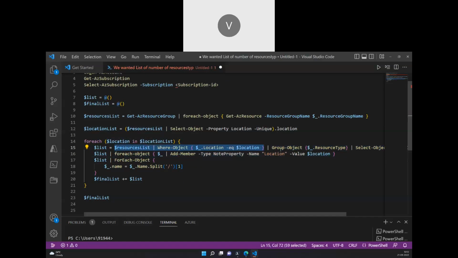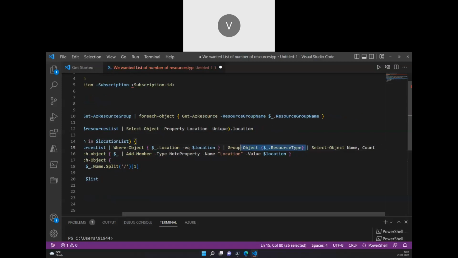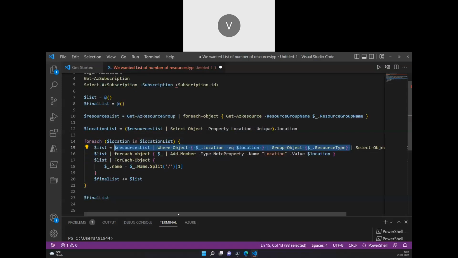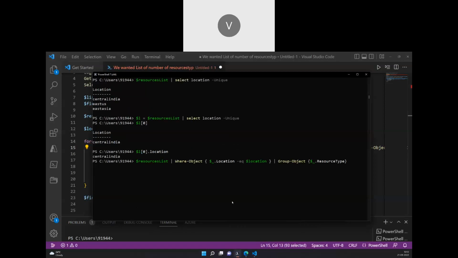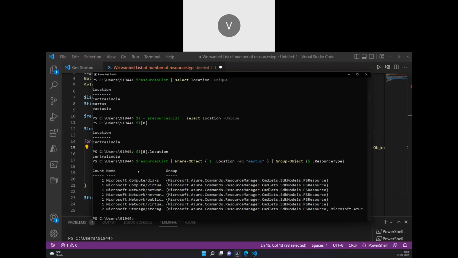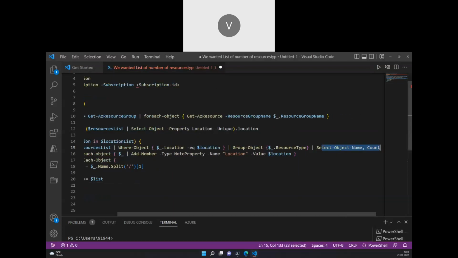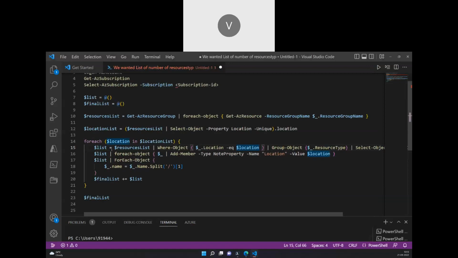And I did a group here. Group will just group based on what you mention here, and I mentioned group based on resource type. Once I grouped it, based on location, East US, I'll now get count and name. I don't want the group, so I removed it by using select. I only selected the name and count columns, and those values are passed out here.